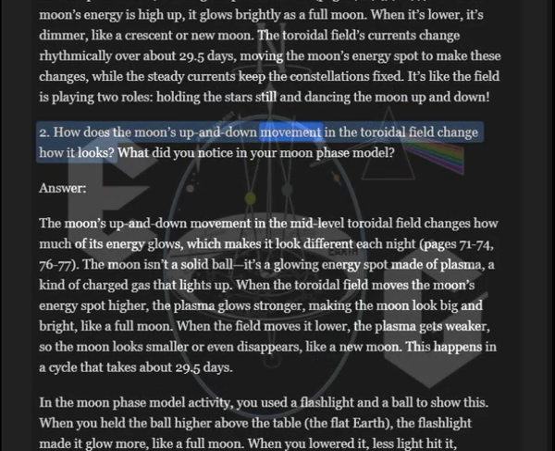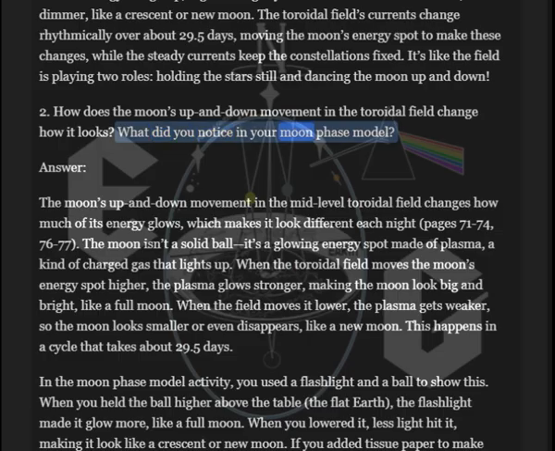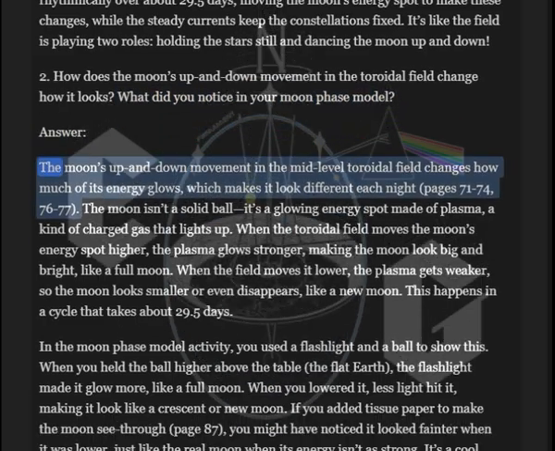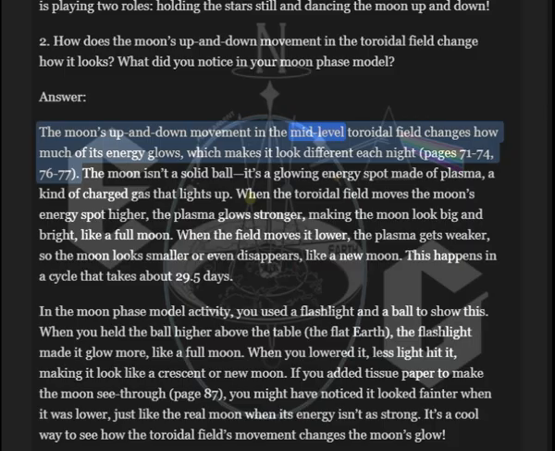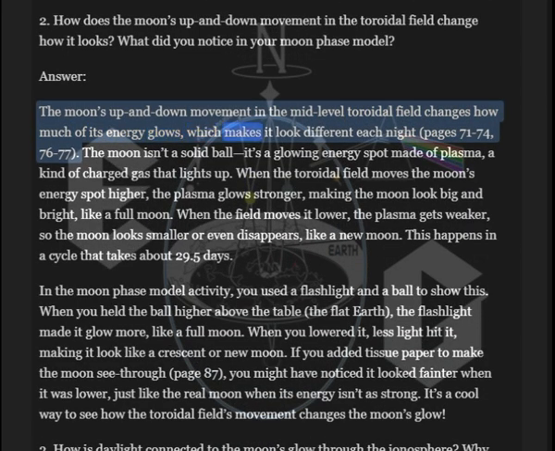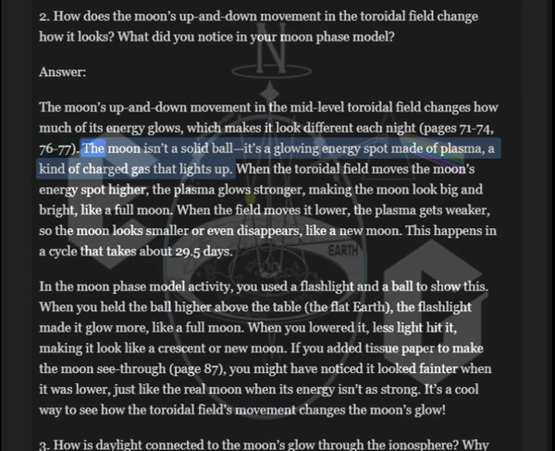2. How does the moon's up and down movement in the toroidal field change how it looks? What did you notice in your moon phase model? Answer. The moon's up and down movement in the mid-level toroidal field changes how much of its energy glows, which makes it look different each night. Pages 71, 74, 76, 77.